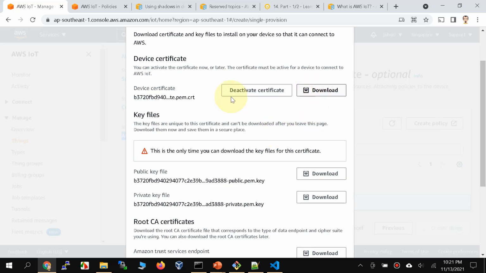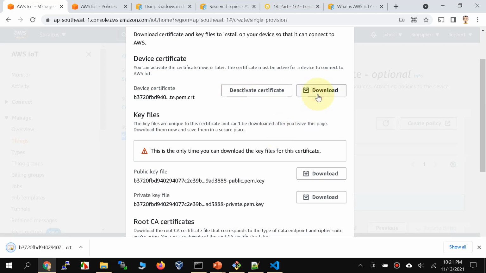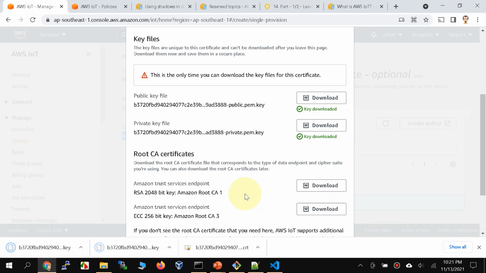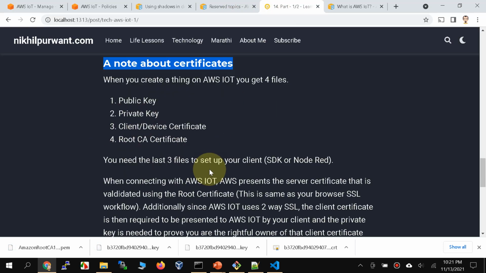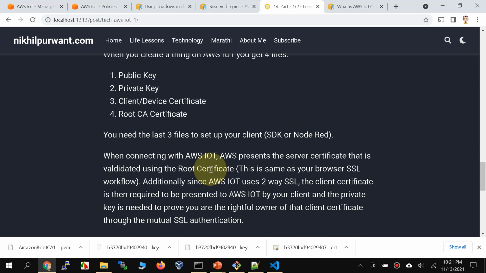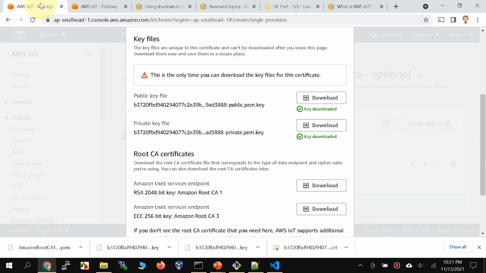So I'm going to download the device certificate first, then the public key file, the private key file, and the root CA1 certificate. And again, I have talked in detail about what these certificates are. We're going to talk a little bit more about that when we actually connect using Node-RED.